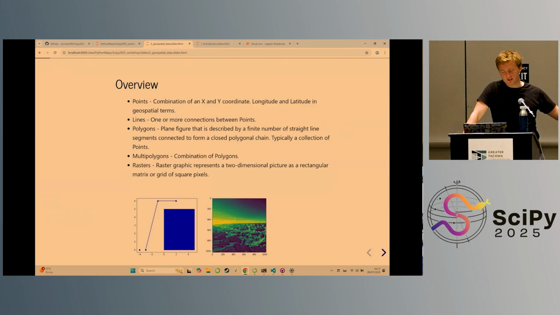I've put multi-polygons there, which I think we can ignore. There are concepts called multi-points, multi-line strings, multi-polygons, which are basically collections of these things. You can have lots of different points all in one multi-point data set. There are reasons for doing this, but I don't think it's important for this tutorial.